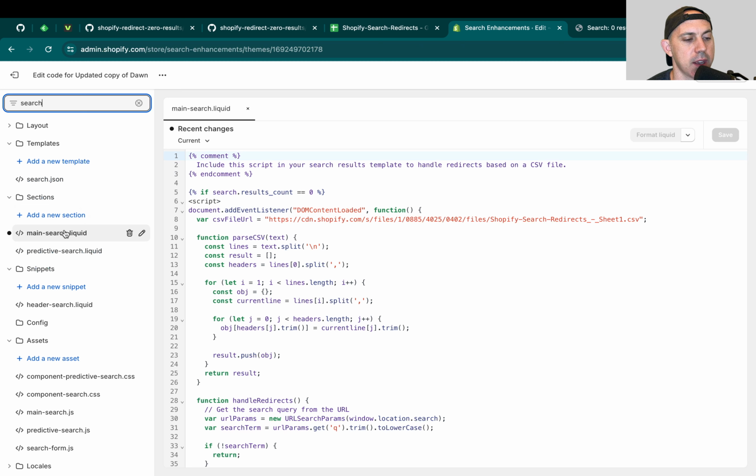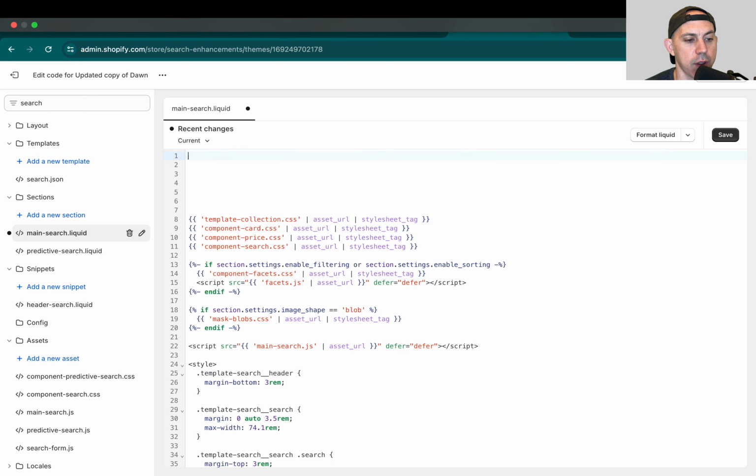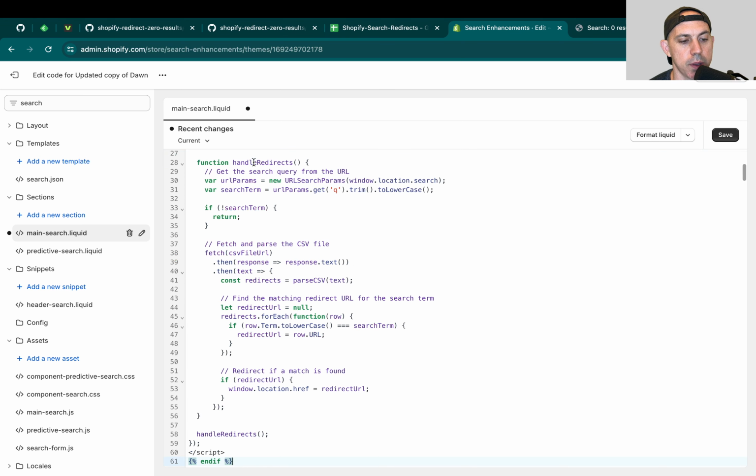In this case, depending on your theme, mine is called main-search.liquid. If you're not sure, obviously ask the developer, but there should be something related to search.liquid, main-search.liquid, things like that. Now, all you're going to have to do is go here, go all the way to the top of the code, and paste the code we just copied.